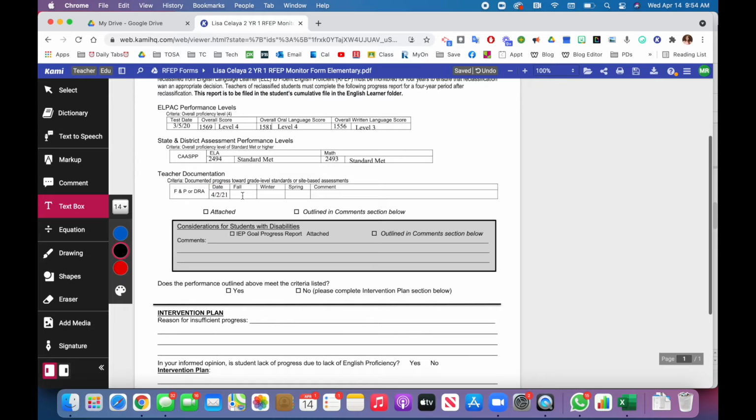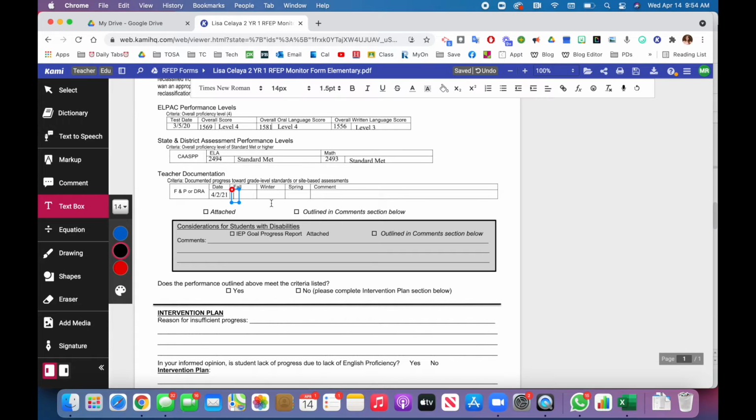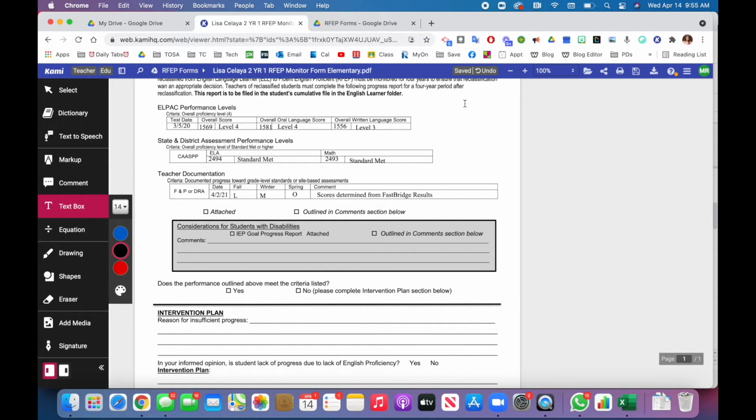You will put the scores in for fall, winter, and spring. Make sure that you put in the comments section scores determined from FastBridge results. Now I'm going to go ahead and go over how to gather the scores from FastBridge.